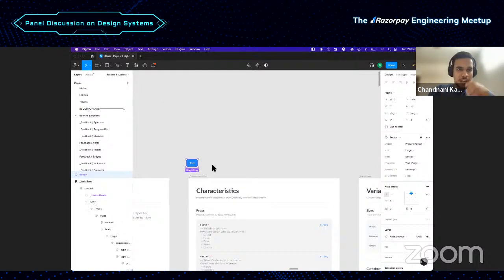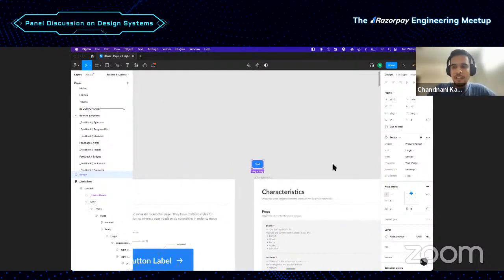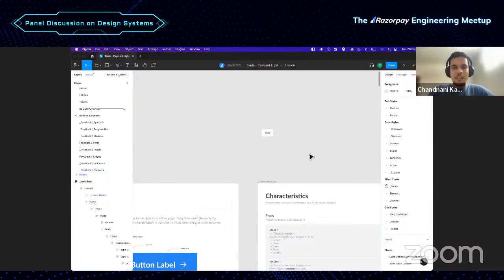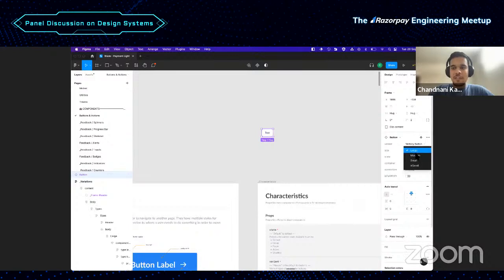Now, how does it actually work in action? Here's a button component that I took. At the right pane, the right side, you have a bunch of properties, and these are the properties that we actually implement in code. The way it works is, it's a primary button, and I want the variant to be secondary, or I want a tertiary button. And then I'd say I need a medium size button, or let's say a small size button. This is literally how you build components when you are implementing them, and this is how we have implemented it in Figma.